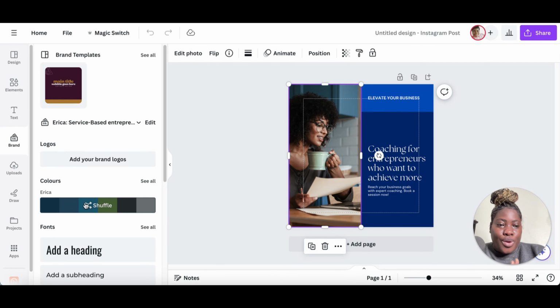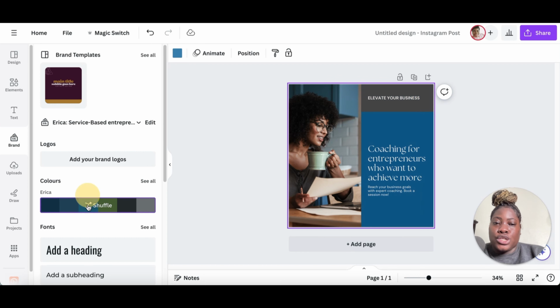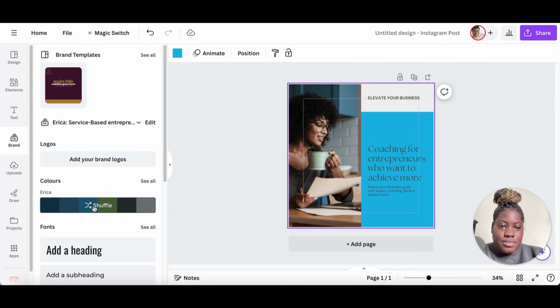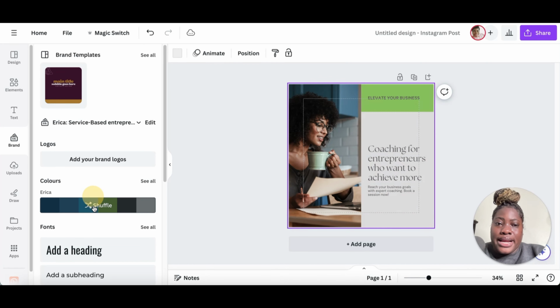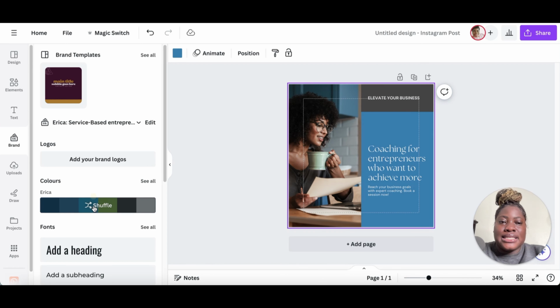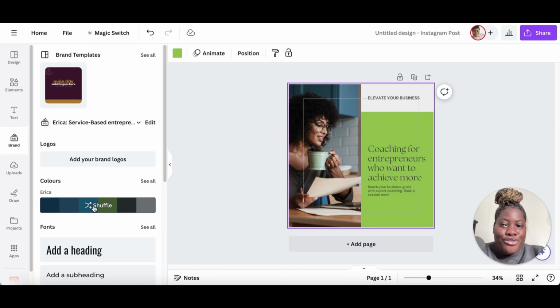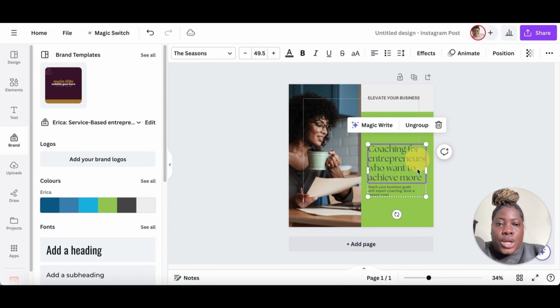So one of the things I love about this is that I can just shuffle the colors, and the template is actually designed based on my colors here, right? So you can shuffle and see which color you like overall for your design. So this is it. Also, I can change my font.